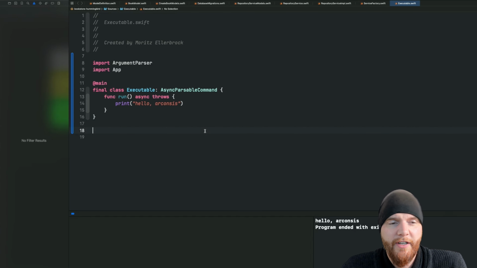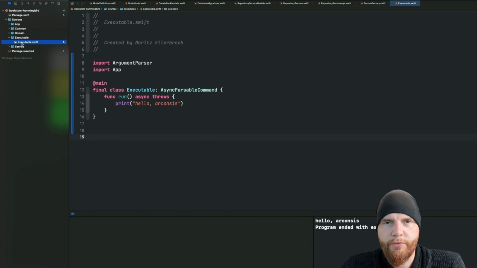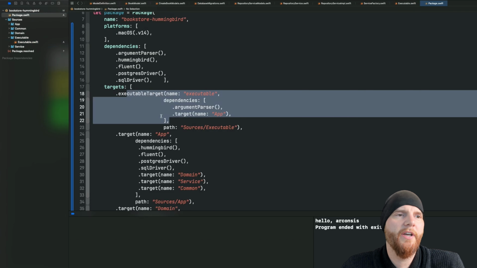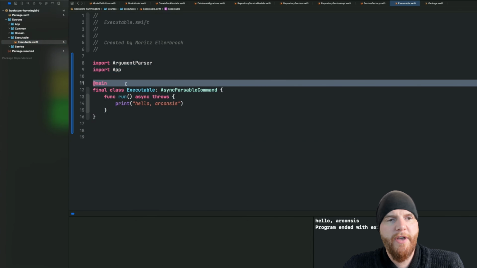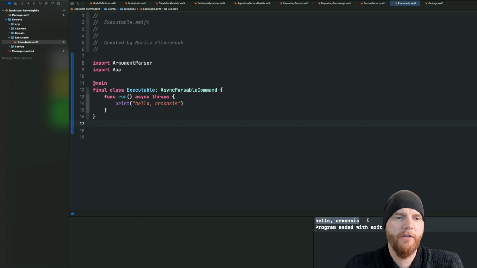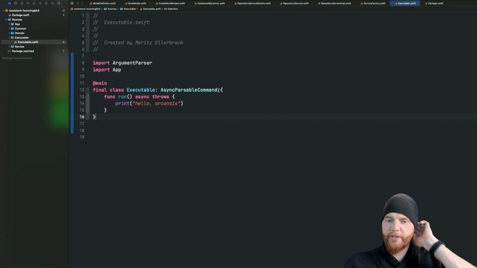Okay, so let's recap. First, I had the main.swift file, which will be executed automatically if you define the executable target as an executable target right here. If you don't and want to rename it, you have to say add main. So this is your entry point. And now, as you see, there you go. Hello Archontis comes right into here. Perfect.